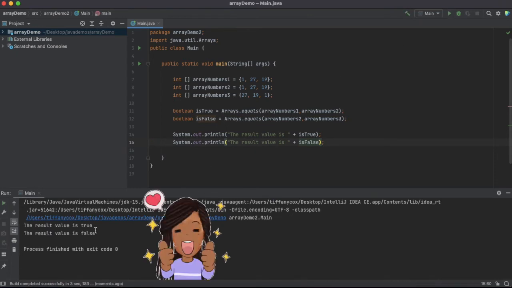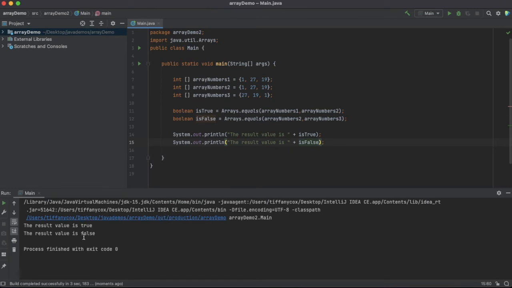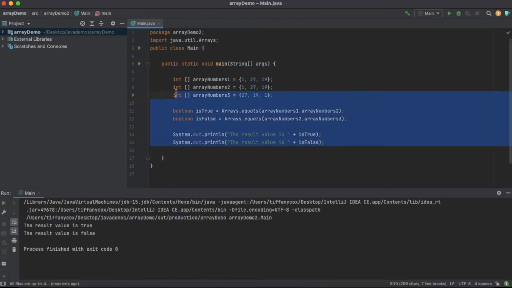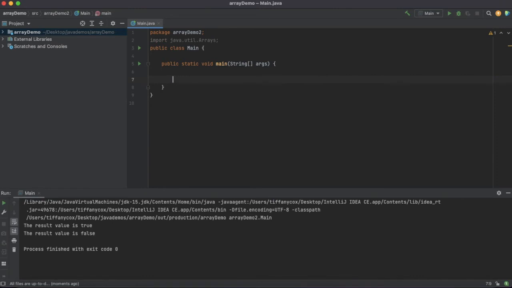And voila, it works. As you probably see, array numbers 1 and array numbers 2 are equal because they're the exact same numbers in the same exact position. And if you look at array number 2 and array number 3, those are the same numbers, but they're not in the same spot. So they're not equal.